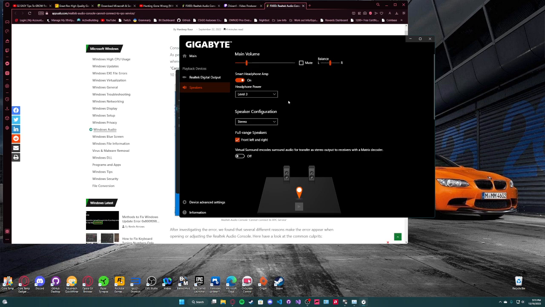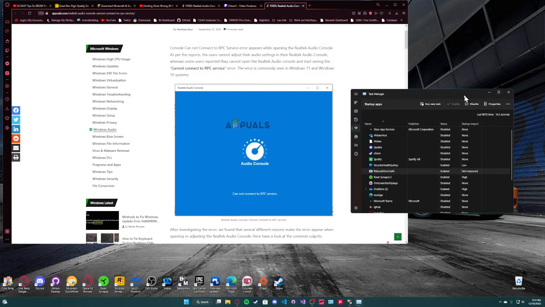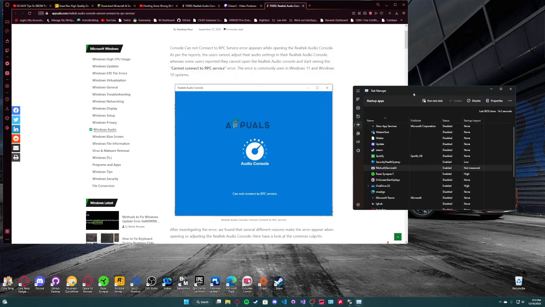the main thing that I do, which is change the headphone power. But the point is, this is how you go ahead and get the audio console to open. So yeah, if you see this error message, make sure to check your task manager. Make sure the RTKAUDU service 64 is enabled.